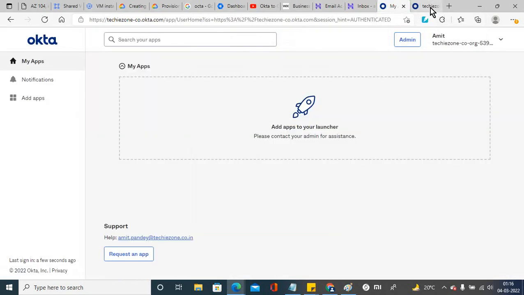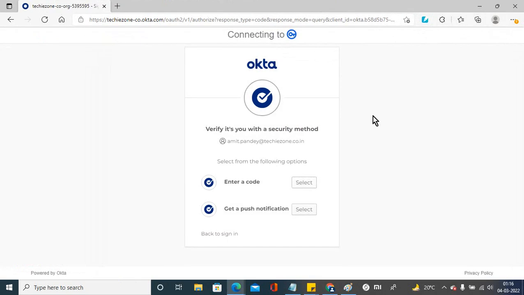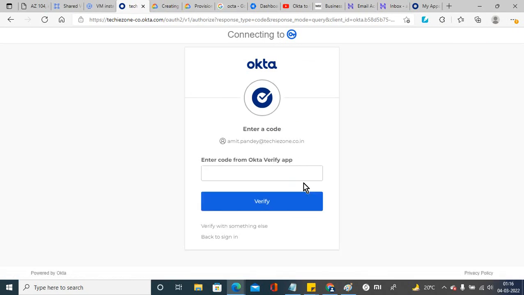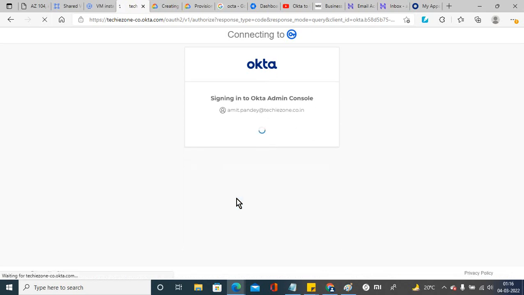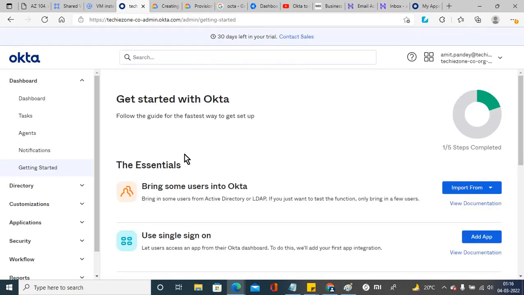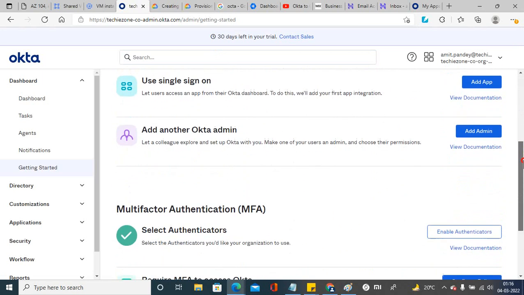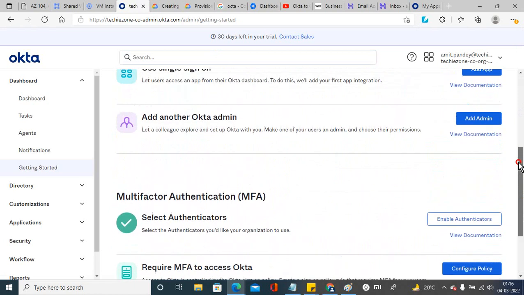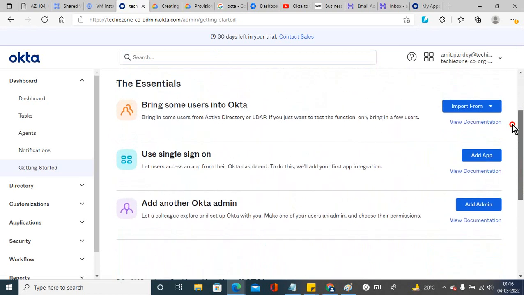Enter code 965412. So verified. Now I have logged into the admin portal. Yes, here this is my Okta dashboard.